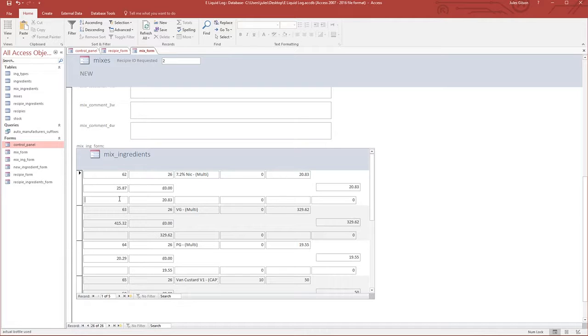Obviously we'll also need to see how much is in the bottle, so we can decide whether that's enough to fulfill the 20.83, and if it's not enough, then we'll use all of it, and we'll make up the rest hopefully with some other bottles that we have. And if we don't, well, then we know we can't make the mix until we order some new stock.